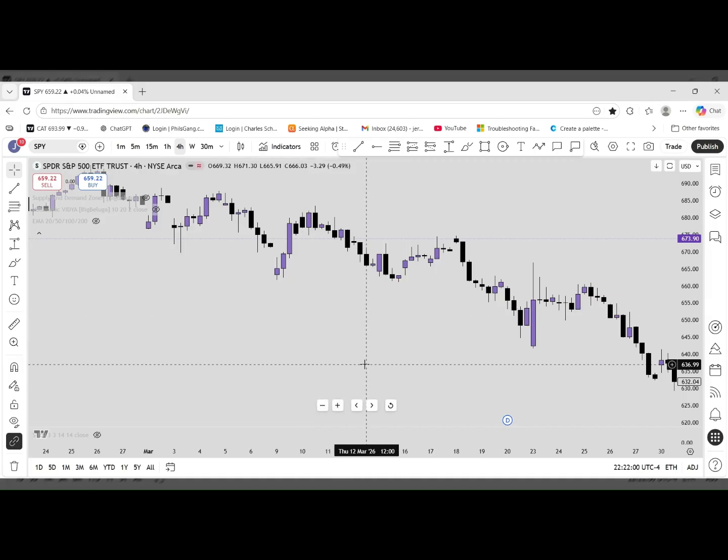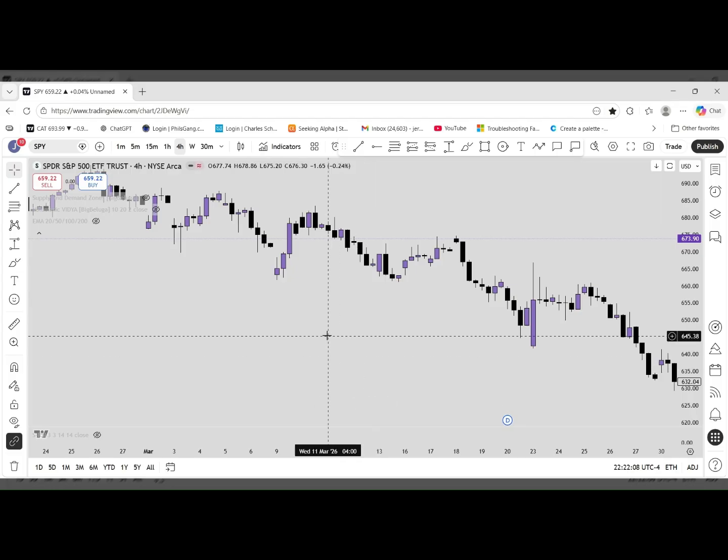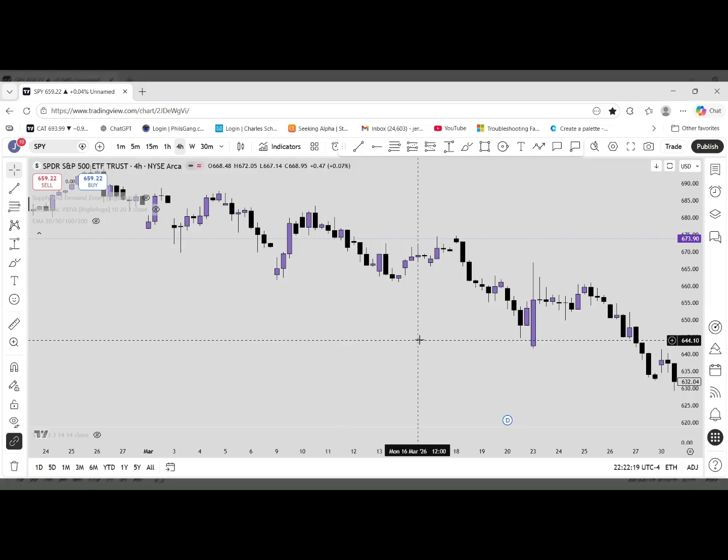tradingview.com. Now they have I think like a 30-day free trial period, and they got different plans. I've got the basic plan. I don't remember exactly how much it cost, but it wasn't bad. And it's well worth it. It's a very good charting system.